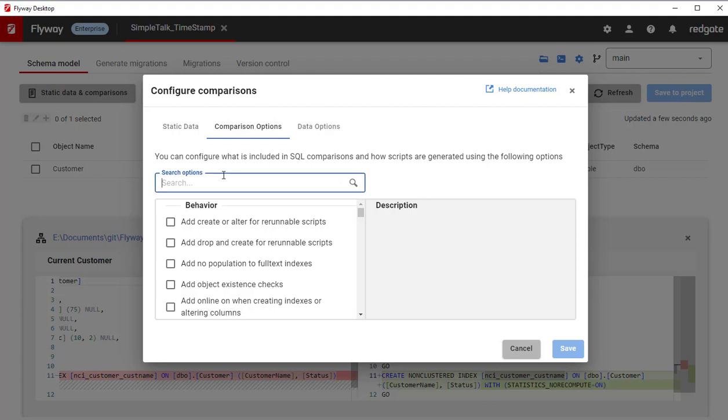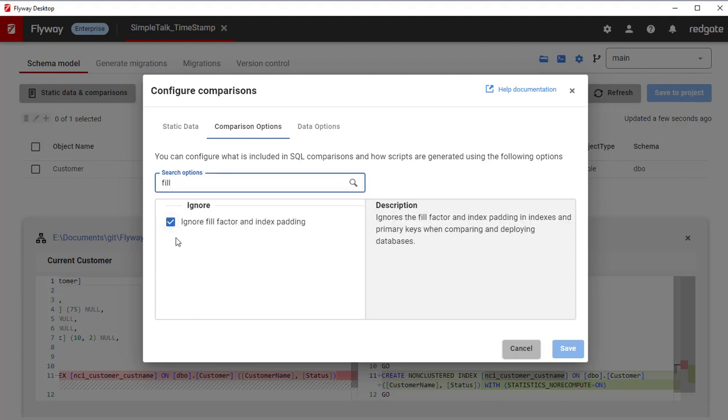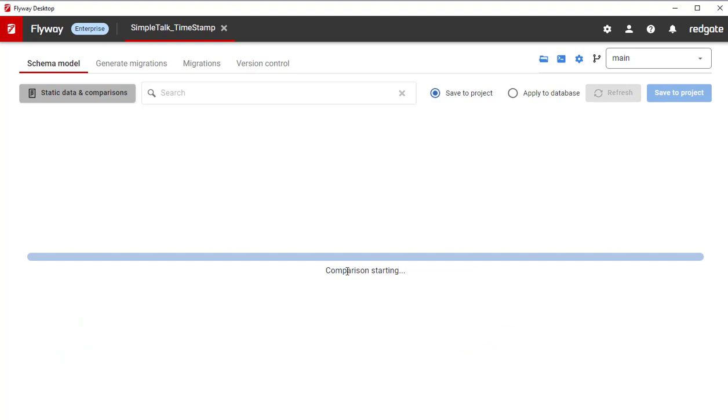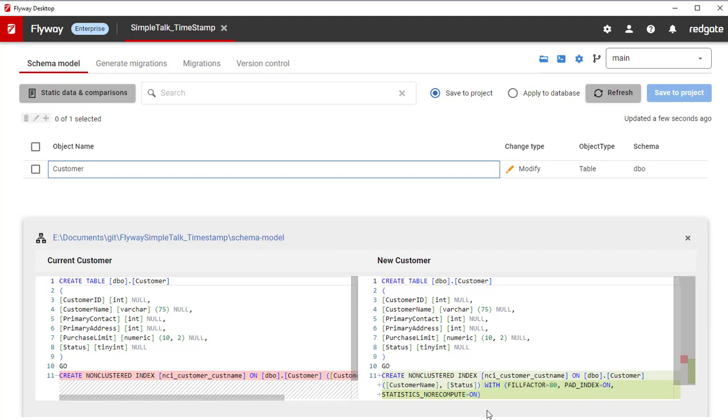If I pick comparison options and I say fill factor, you'll notice that ignore fill factor index padding is on by default, meaning I won't catch those changes. This is the same thing as a SQL Compare option. So if I change this and reset that, now if we run this comparison again, what we'll find is that we actually see the fill factor and pad index as on here listed in the change.